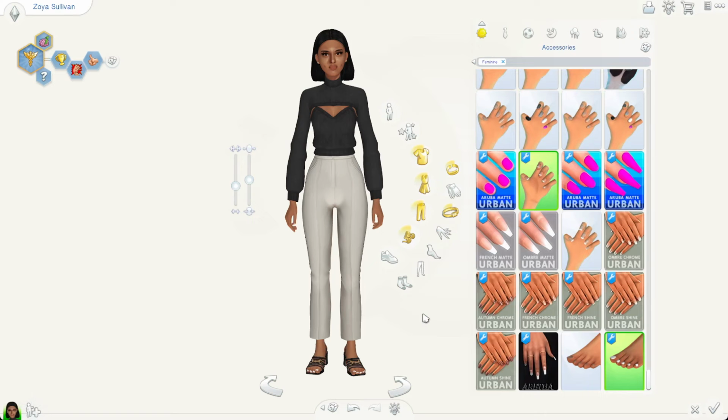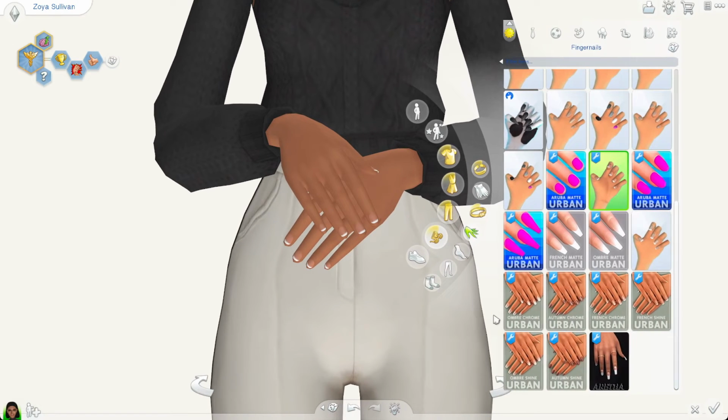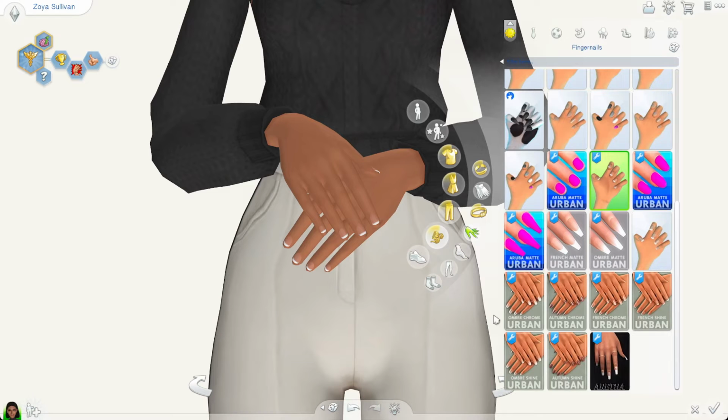So when talking about positioning, I cannot leave this video without talking about one of my favorite mods in Create a Sim, and that is the finger position mod. If you want a close-up whenever you are doing your Sim's nails or their rings or their arm candy, their jewelry, if you click on fingernails, it will do a close-up of them, and they're kind of posing so that you can see their hands and everything.